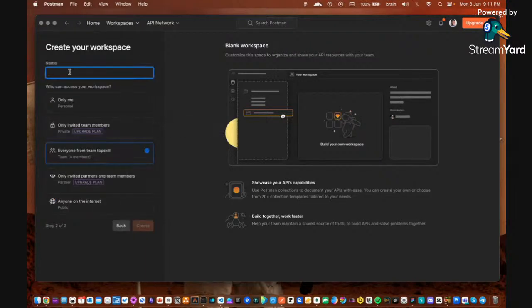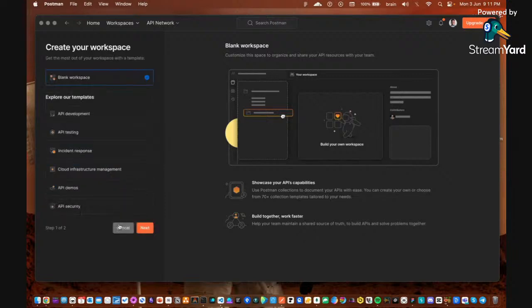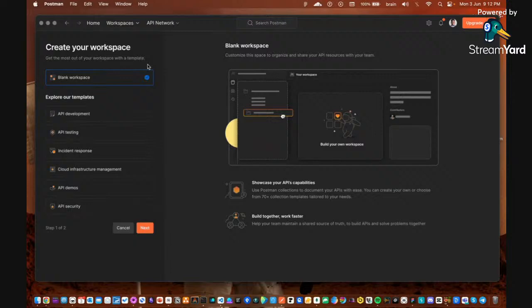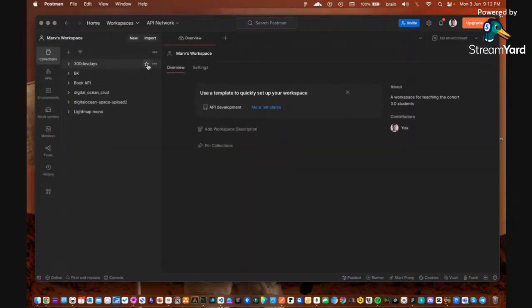You put in the workspace name. You specify if you want to have different people on the team, or if it's just you, or anyone on the internet, if you want to keep it public. I already have different workspaces. You see, I have workspaces for myself and for some brands I work with, right? So let's go back into my personal space here.